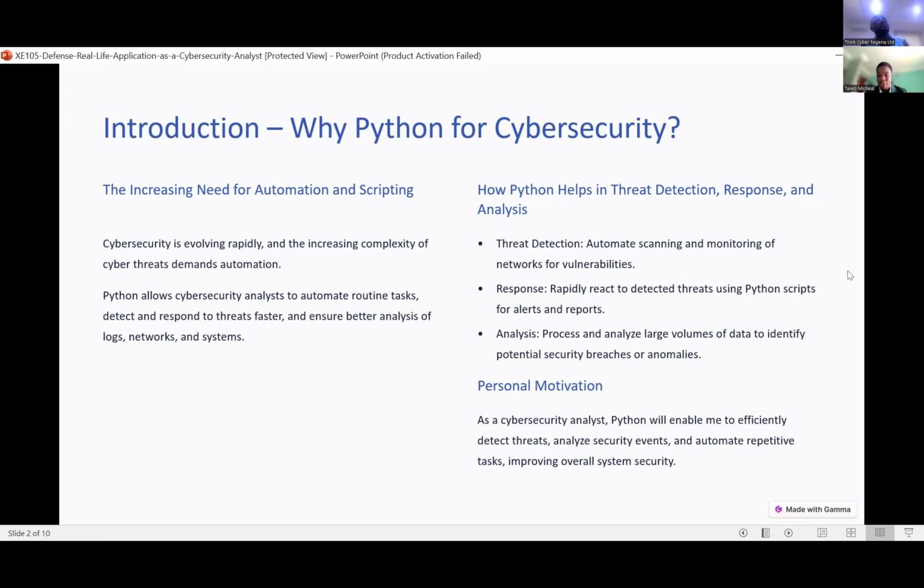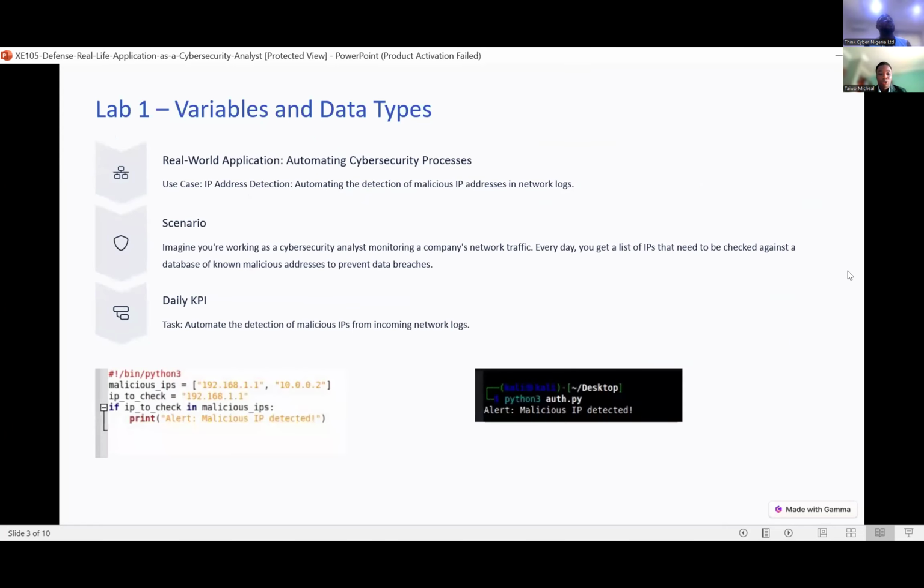So I'll move into the labs. Lab one, we treated variables and data types. The real world application is automating cybersecurity processes. And the use case I used here was IP address detection, automating the detection of malicious IP addresses in network logs. So there's a scenario here.